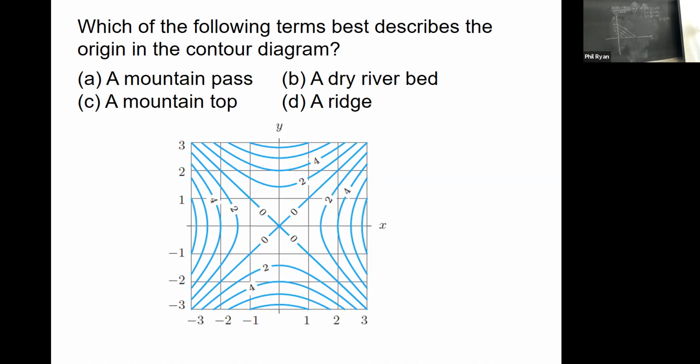It's flat along these things here. So it's probably a mountain pass. So we're in between mountains there. It's definitely not a mountain top. To be a mountain top, we have to have the contours go the other way.